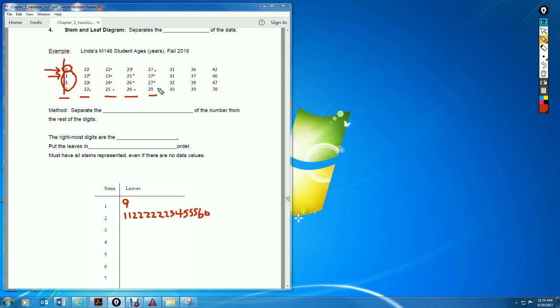7, 7, 7, and 9. All right, so that is all the 20s. So now I'm going to move on to the next stem, the students in their 30s.